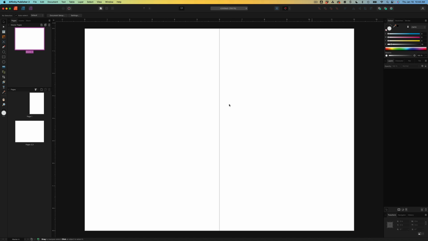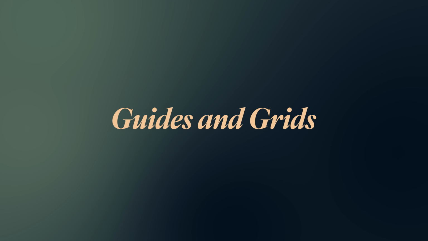And for those, we're going to use something called master pages. This means we only have to create that page once, and then we'll be able to duplicate that page as many times as we want. Now to keep the design layout looking tight, I always like to use guides and grids.